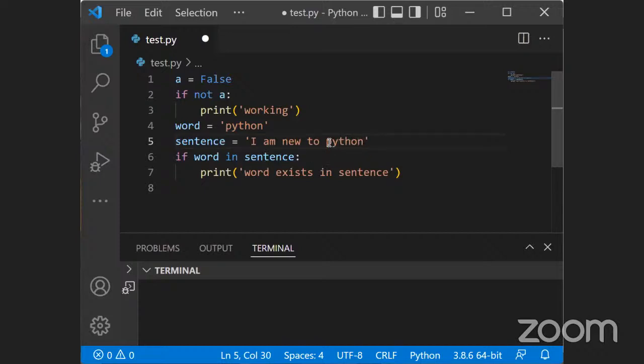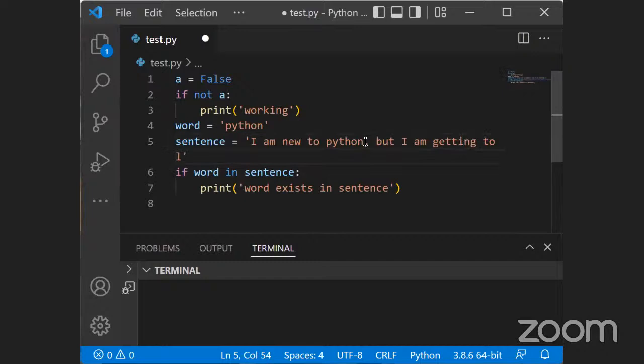But if there were no space in that sentence, it was just a sequence of random characters, and Python was in that sequence, it will still return true. Something like this. So even now it will return true. Clear? If you want, I could just execute this. Just the sequence has to match.